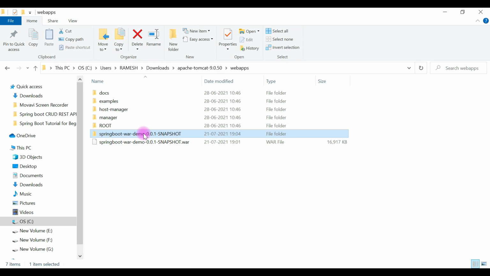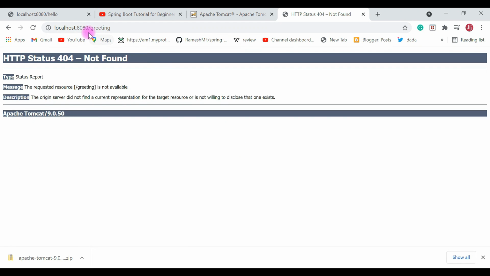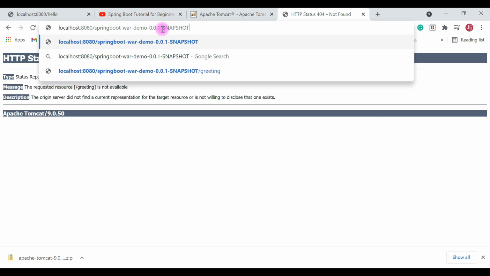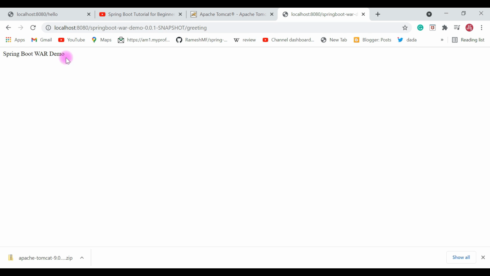So we have to use this application context. Okay, this is the application name. Let me copy this application name, that is the war file name, and go to the browser, and if you add this application name here and then slash greeting, this will give you a result.